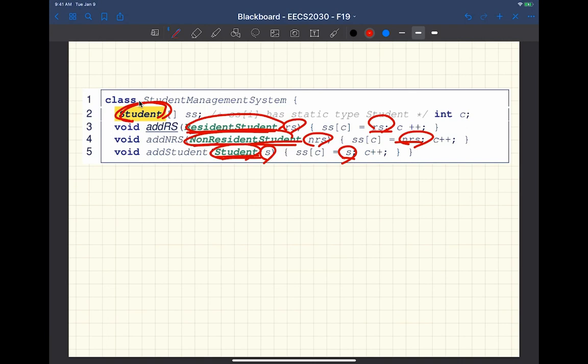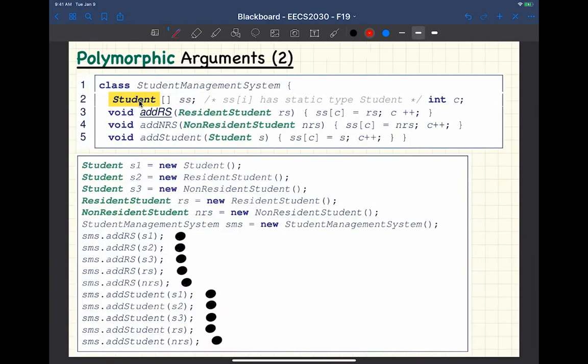However, let's say line number 3 and line number 4, we are somehow able to pass some resident students or non-resident students and store them into the array. So now we can really have a mix of different types of students. That's how you can see intuitively for now. Let's go a little bit further. I want to check a little bit more things with you, and then we can trace the code. So what I want to do now is to see how things might work.